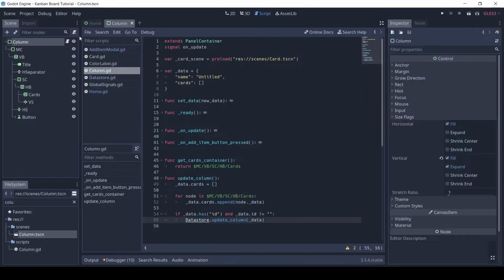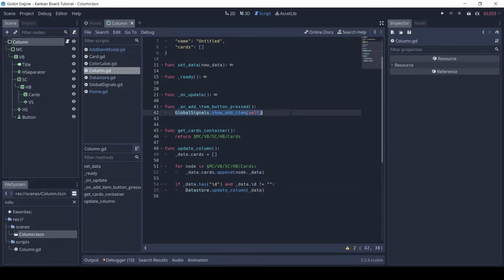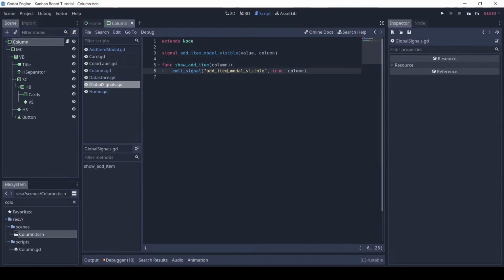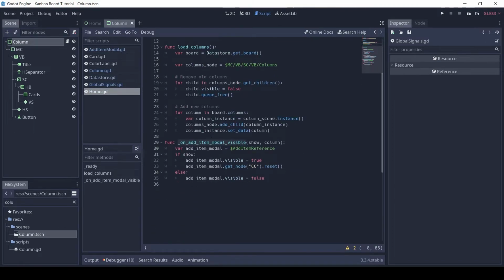So let's traverse the call stack. When the add item button is pressed in the column, it will call the show add item method in global signal. In this method, we emit the add item model visible signal and pass in the column. In the home script, we listen to this signal so we can access that column and set it as the column to add to. Here also we need to add it on the center container node since it is the one with the script.